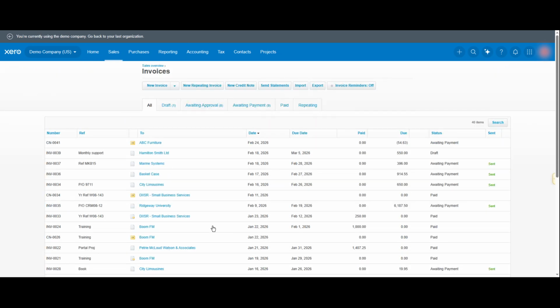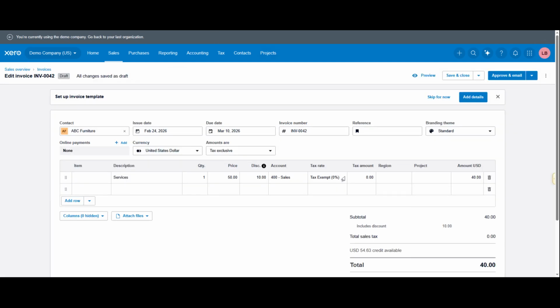To add a discount, you can either create a brand new invoice or edit an existing draft invoice. If you're creating a new one, click on the New Invoice button. If you're editing an existing invoice, simply click on that invoice from the list. Now, fill out your invoice details as you normally would. Select the customer, confirm the invoice date, due date, and reference if needed.